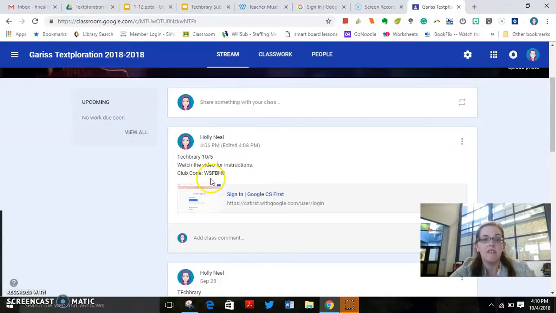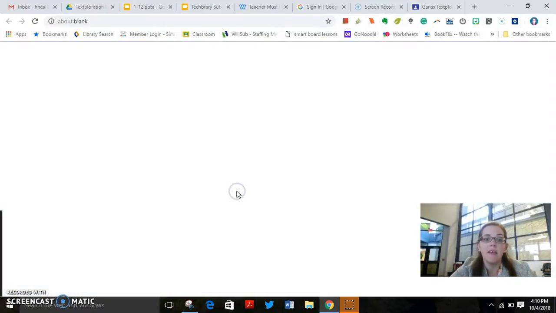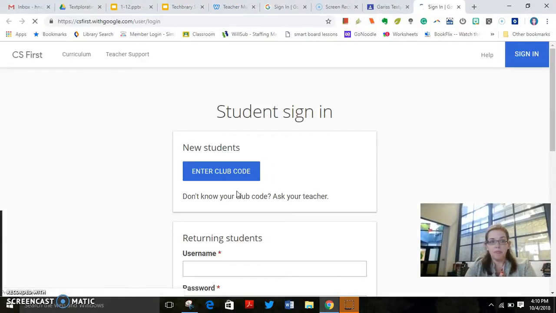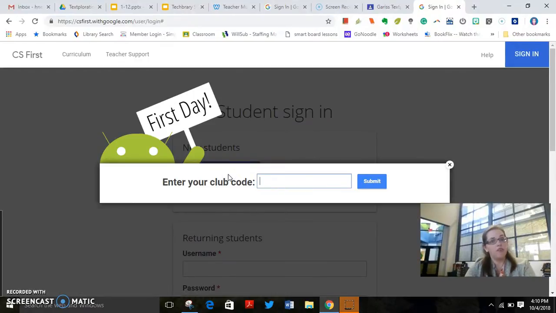Again, that's WSFBH9. Pause the video if you need to. Write the code down, so that you'll have it for the next screen. Okay, did you write it down? All right, so click this, and it's going to open up in a new browser tab, and this is where you enter that code that you should have written down.